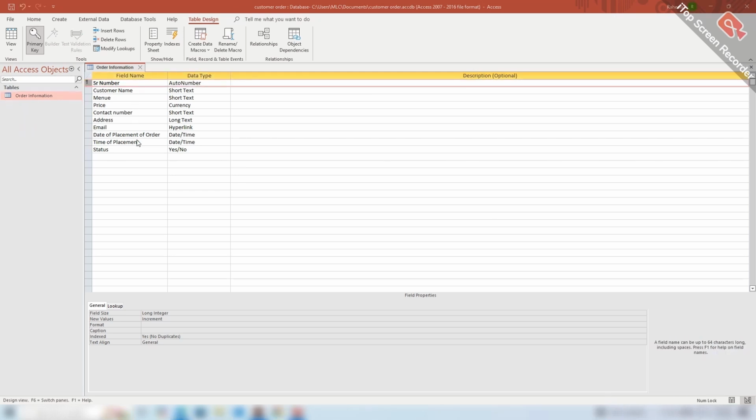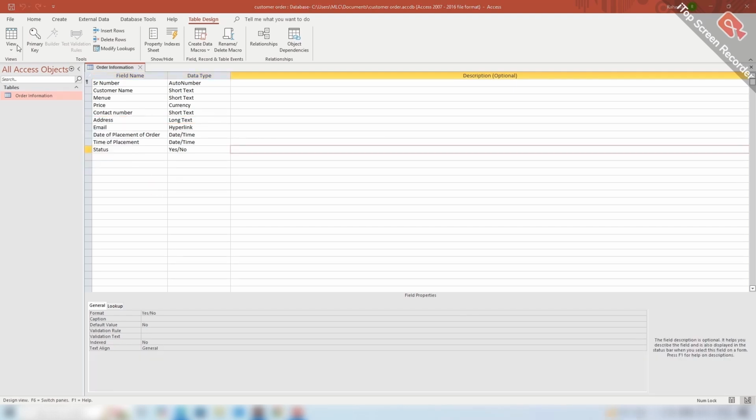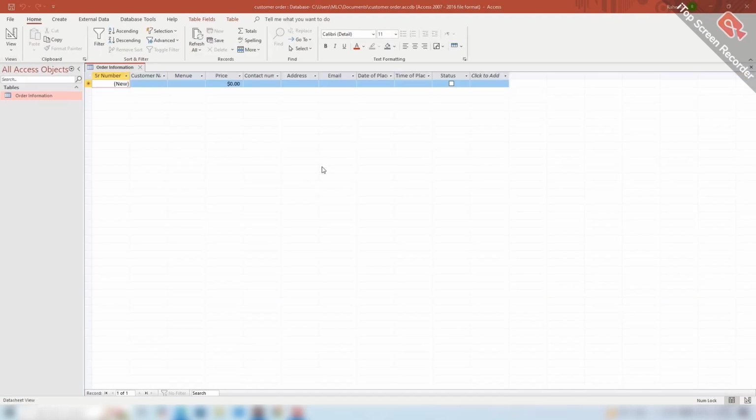Students, now the fields are designed and we will go to the datasheet view to enter the records. But if you want to add or remove any field later, you can do it from this section by right clicking on the name of the field and selecting the option of delete rows or insert rows. For entering the record, go to the datasheet view. This is the datasheet view and you can see there are some fields which are not completely displayed. To fix this, drag the fields like this.